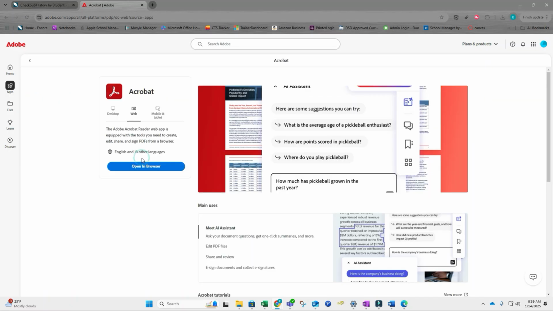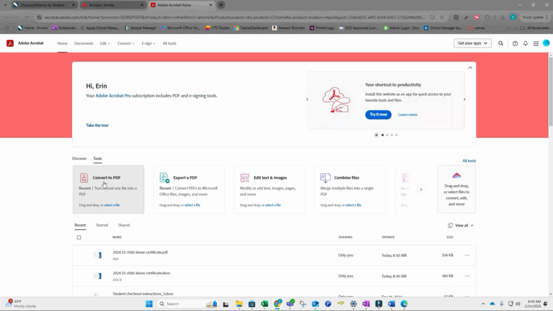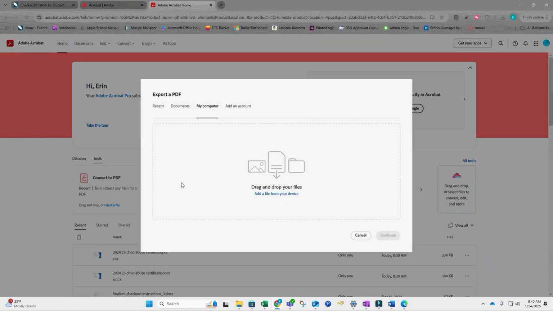Okay, so I'm just going to click web, and then I'm going to click open in browser. And then I have all of these things that I can do. It says I can convert to a PDF. It turns anything into a PDF. This one you can export a PDF, and this one converts PDFs to Microsoft Office files. Okay, so this is the one that I think a lot of people want the most. So I'm going to go ahead and click on that.